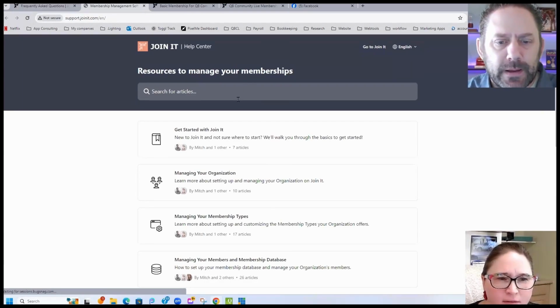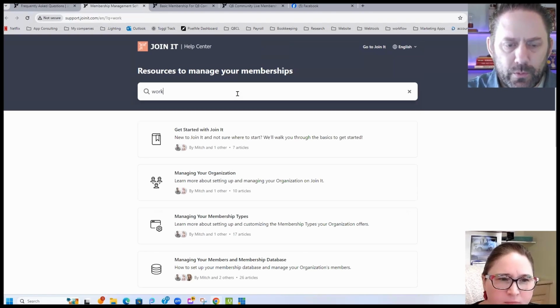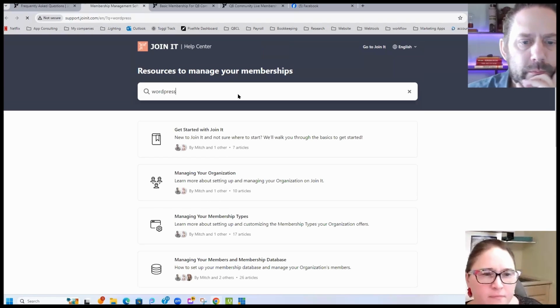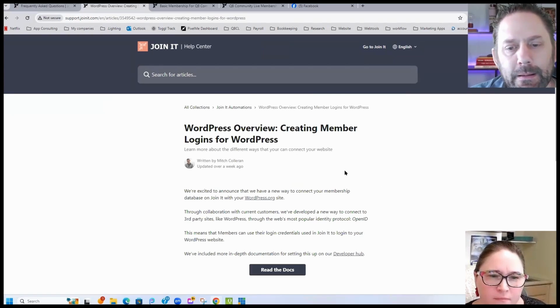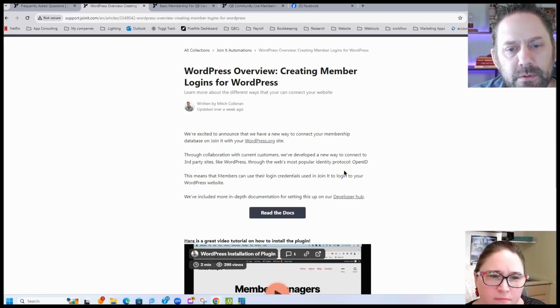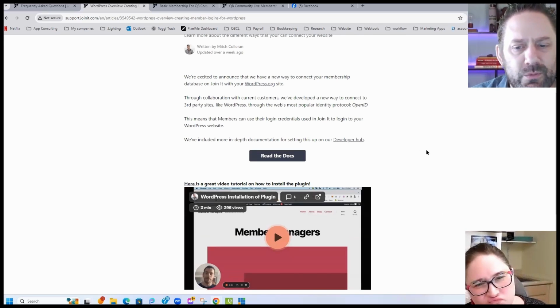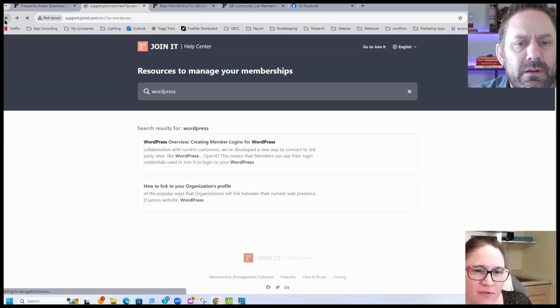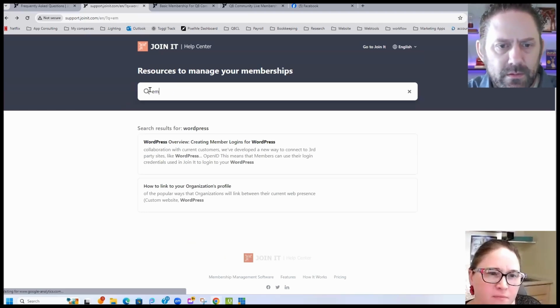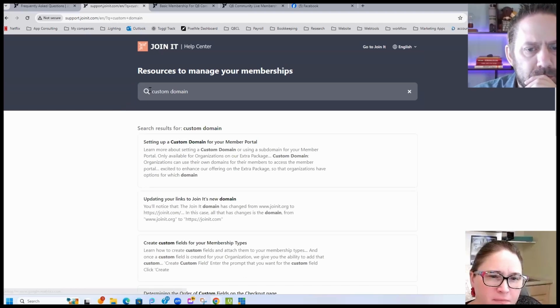Because you can do stuff, embed work. Just go WordPress. There we go. Okay. So a new way to connect your membership page through collection. This means members can use their login credentials to log into your WordPress website. I really don't want that. No, that's not what we were looking for. Embed a custom domain, really. Yeah. There you go.